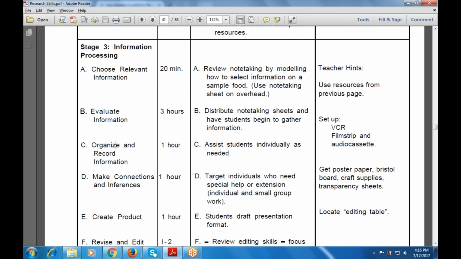So organize and record the information. It is also for 1 hour. Then get the poster paper, virtual board, craft supplies, and transparency sheets. The next is create the product.